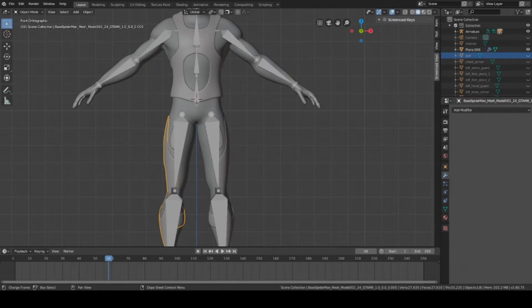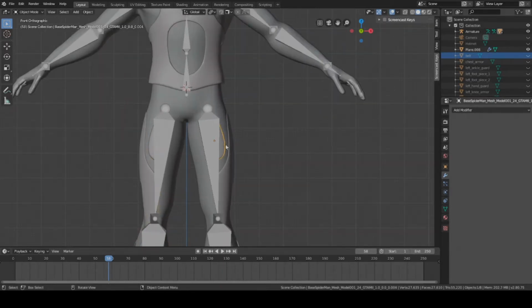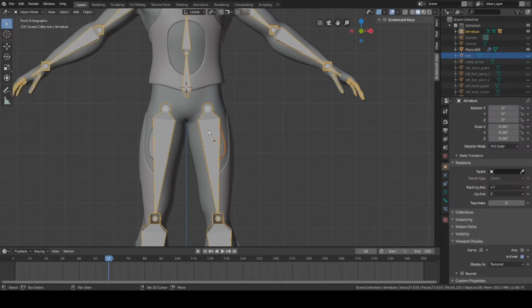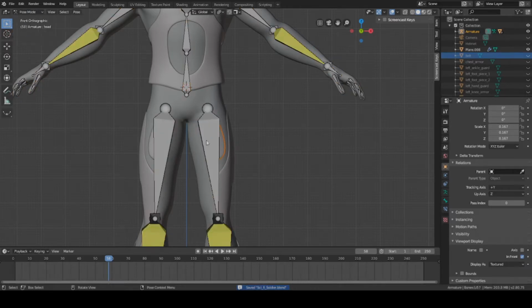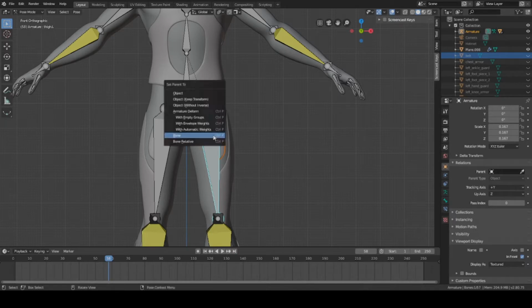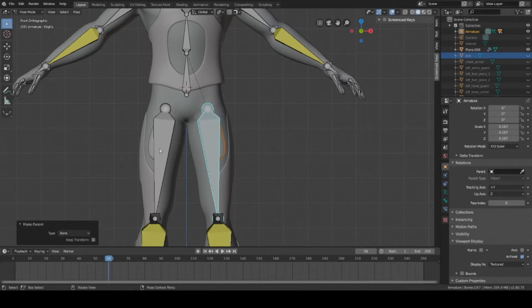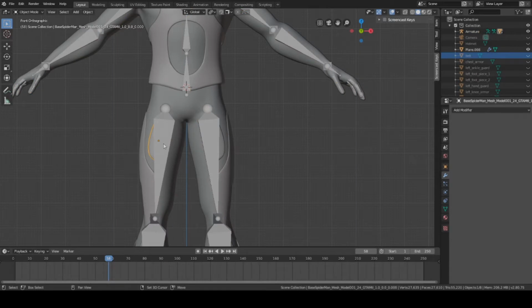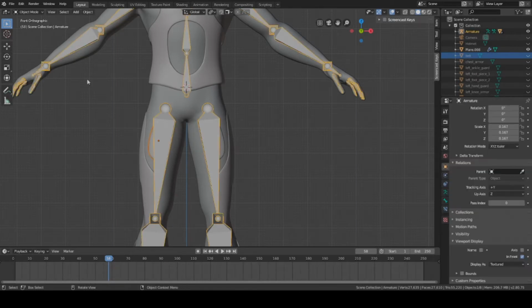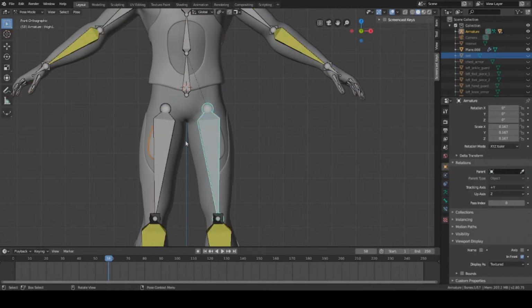So now we can start parenting the armor pieces to the armature themselves. I'm going to select this piece right here, and then select the armature. So hold down Shift, go into pose mode, and select this bone here, because that's the one it's nearest to. Control P to parent to bone. And we're going to do the same over here. So select this piece here, select the armature, go into pose mode, and set it to this bone.